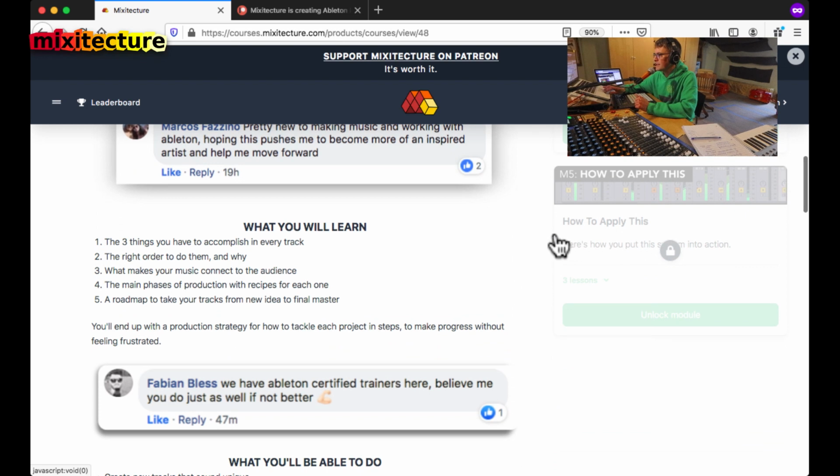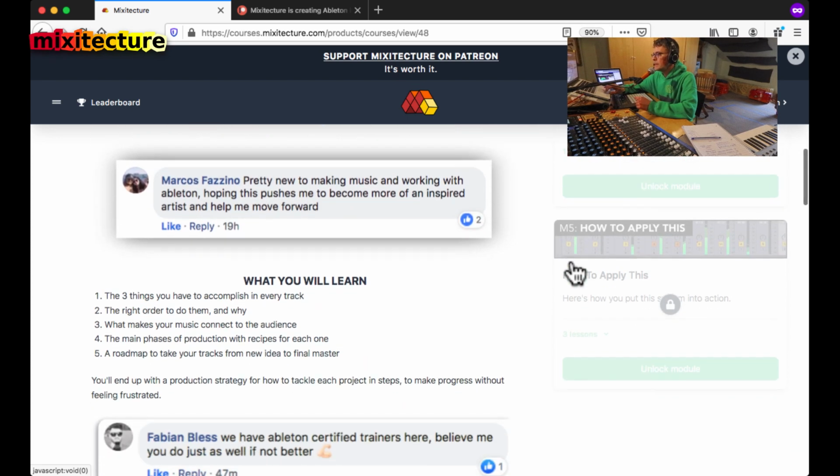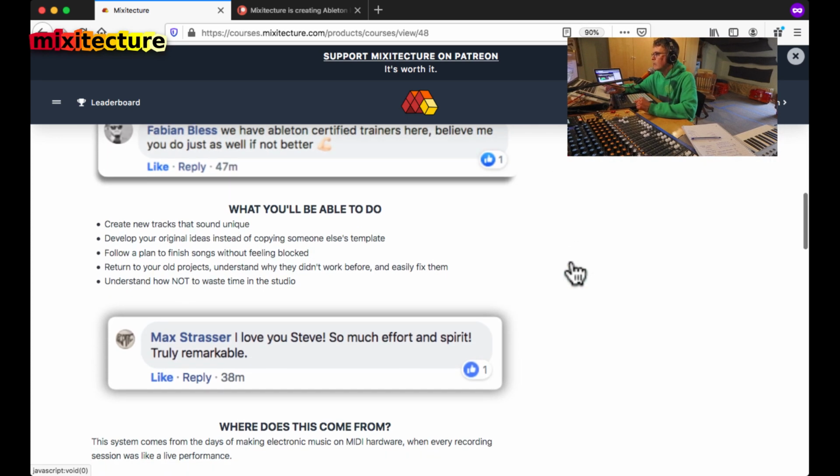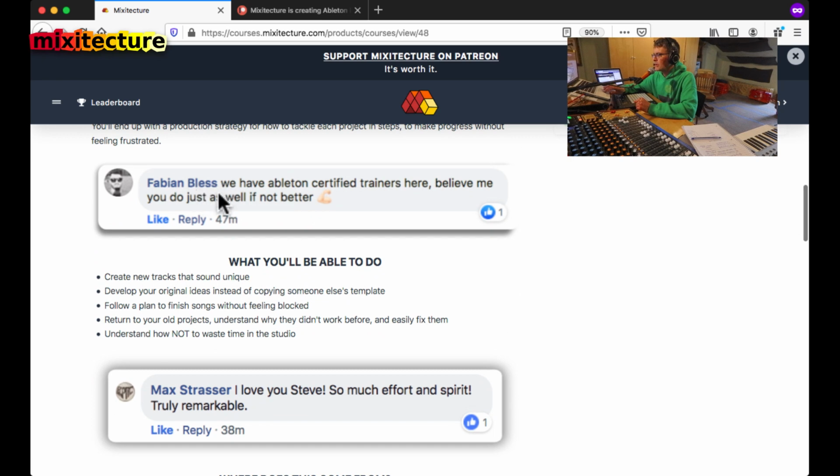Module 5, since I want you to really understand this and use it, here's a module on how to apply this. So when you get some of the recipes from the course, it'll go through practical things on why we should use them.